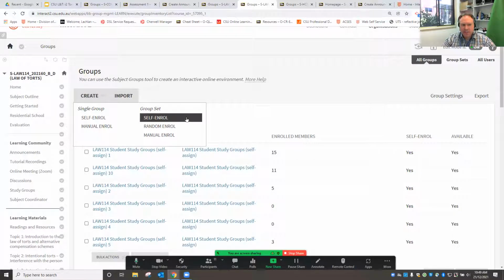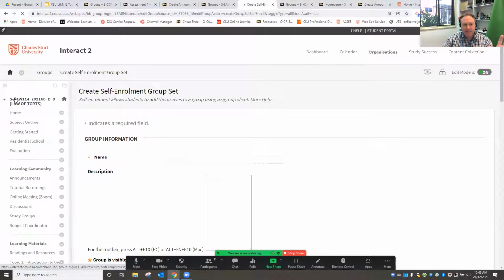You've got 3 options here: self-enrolling, random enrolling, or manual enrolling. Manual means that you're doing it as the instructor, deciding who's in the group. Random means it's a crapshoot at that point. The student could be put into whatever group. Or self-enrolling, which for the purpose of the study groups concept is what they used. So I'm going to create a group set that's self-enrolling.